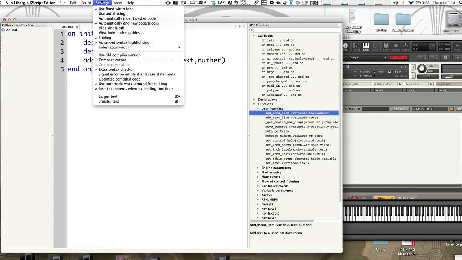So if you're using a very large script and you're still on Kontakt 2, and if you are, you really need to go kill yourself. You should be using Kontakt 5. Actually, I take that back. Don't go kill yourself. Go slap yourself.